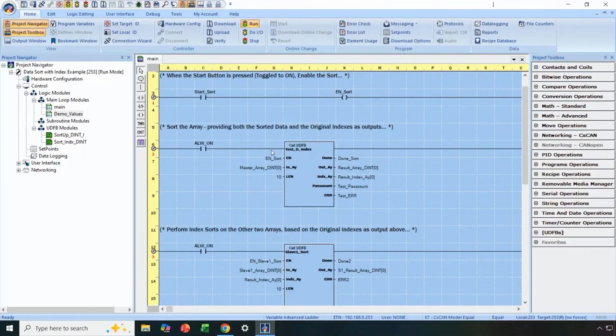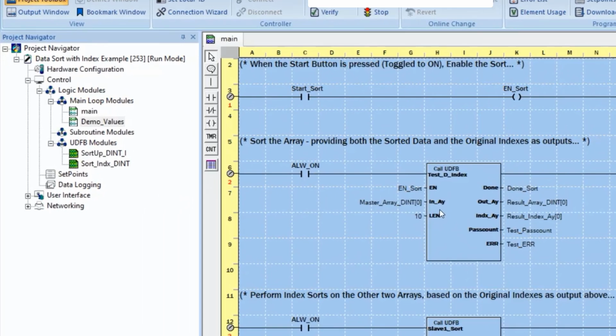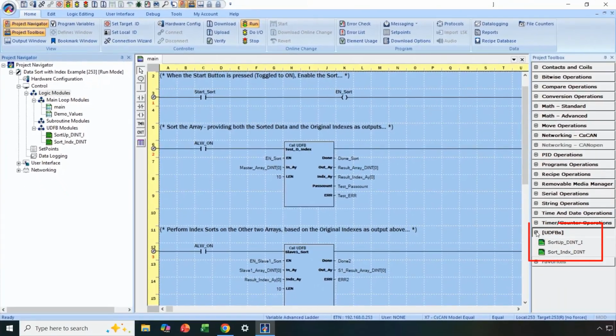Here we are in Cscape. In the logic area, we can see our user-defined function blocks. These were added to our Cscape by first navigating up to the menu on the left and right-clicking on Logic Modules. Then, we click Import Logic Modules, and you will then be asked to select the logic modules, which, once selected, will appear here under User-Defined Function Block Modules. They will also be added to the toolbox under UDFBs.